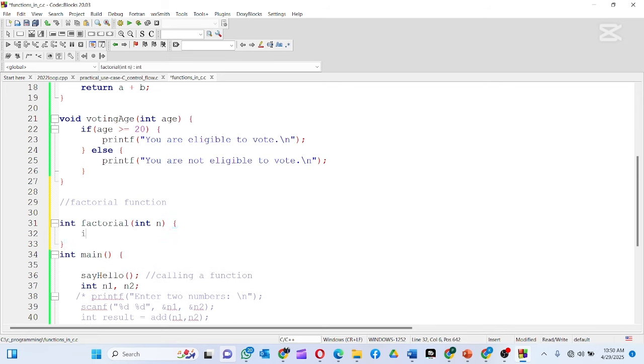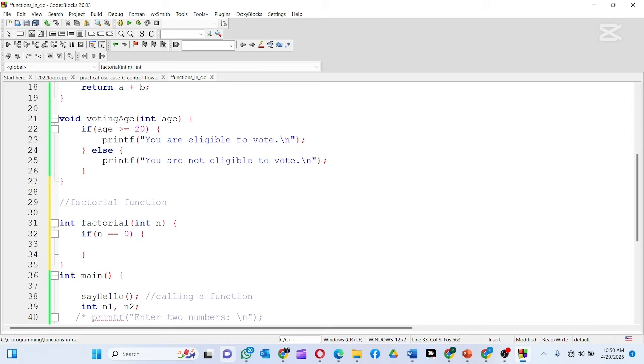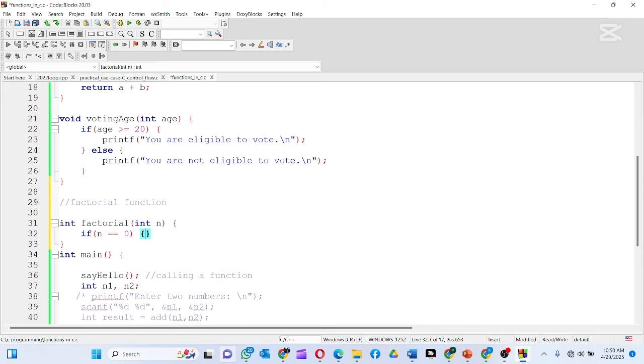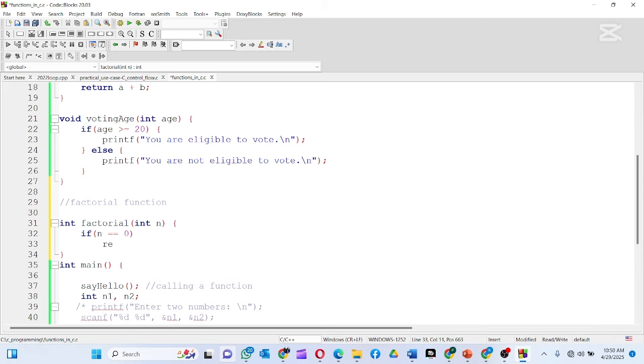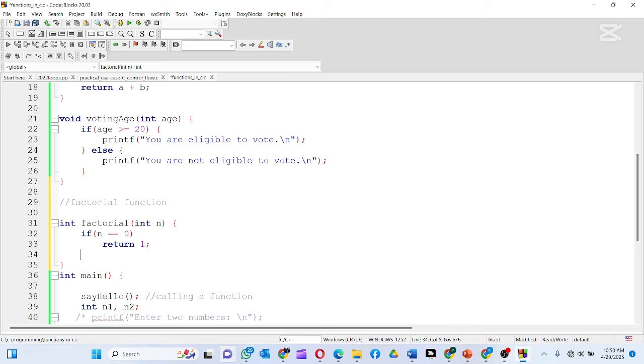Now I also have to do if n is equal to 0, right? So the factorial of 0 is, I can just do like this, return 1, right? Then else I'll put return n star the factorial. Now in this one we're using recursion. We have not done recursion, but let me just do recursion. Okay, like this is good.